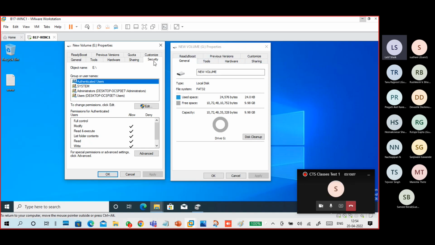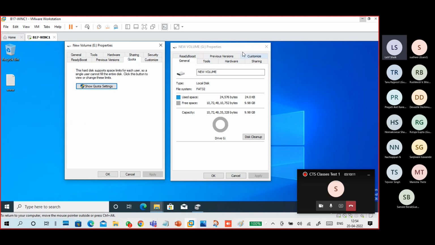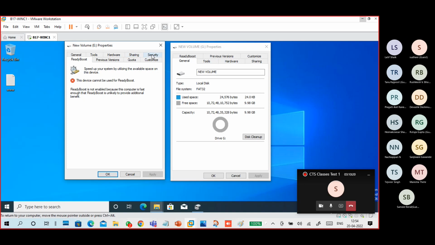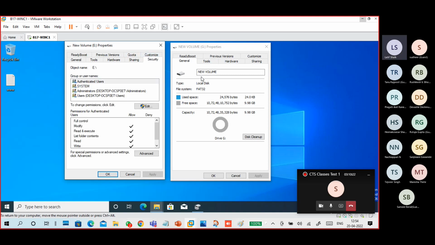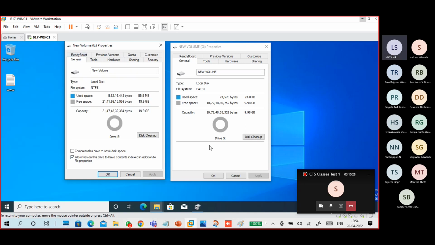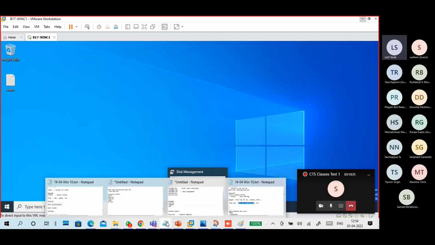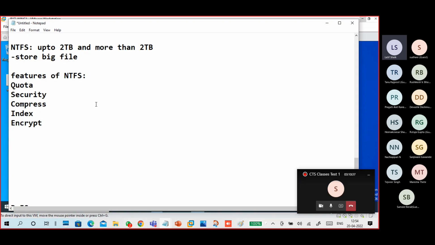So that means that is a feature. Custom quota, you cannot see quota also. Previous versions and ReadyBoost are showing here. What is important? The security tab is not there here, and the quota tab is also not there in the FAT drive. In the general tab, compression is there here, but compression is not there in FAT. So that is the main difference between FAT and NTFS. It is a file system.